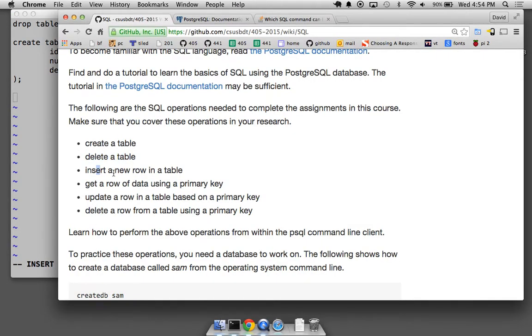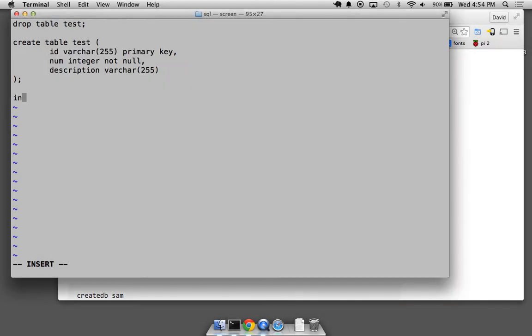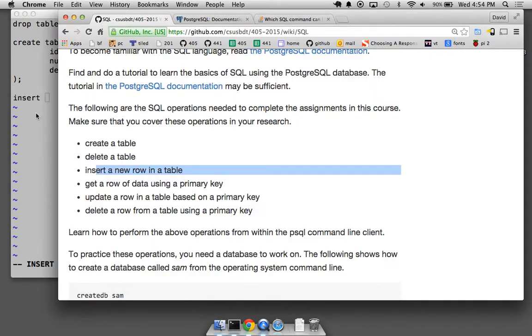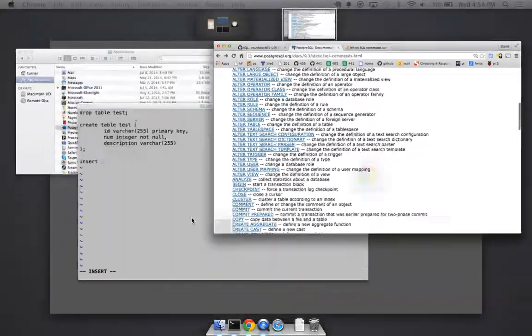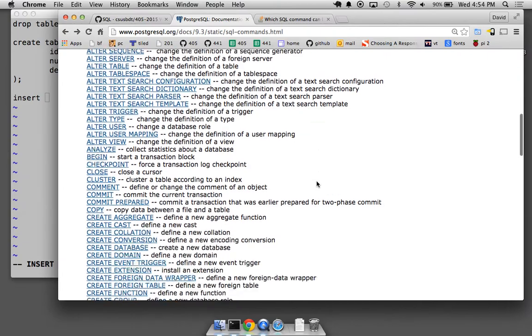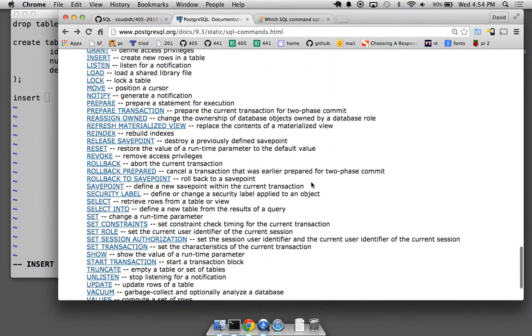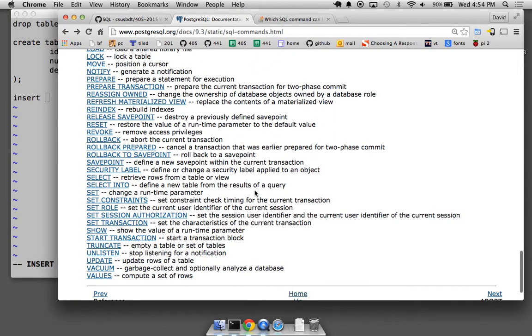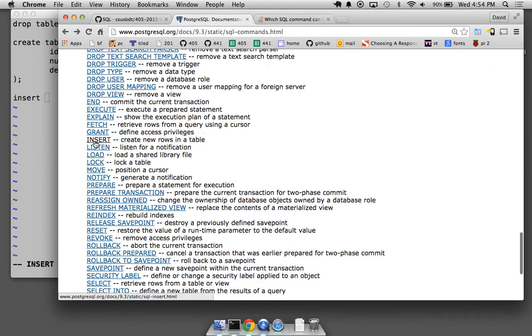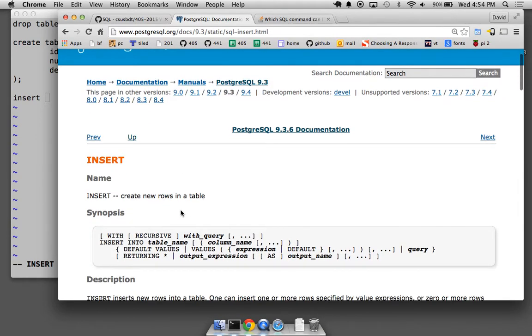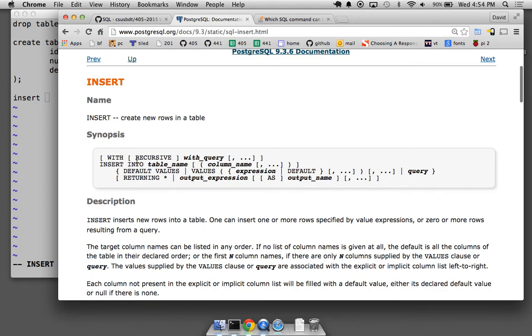Insert a new row. Let's do that. So the insert command is insert, and you know, I used to do this a lot, but I don't want to guess. I just want to look it up. So is it insert into? Is that how they do it? Insert into? Insert into, there it is.